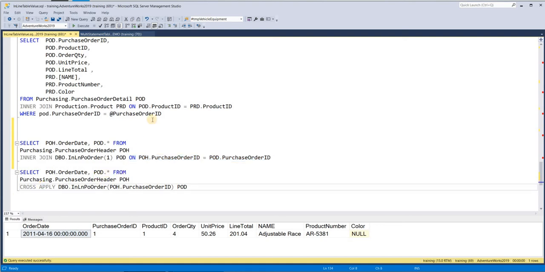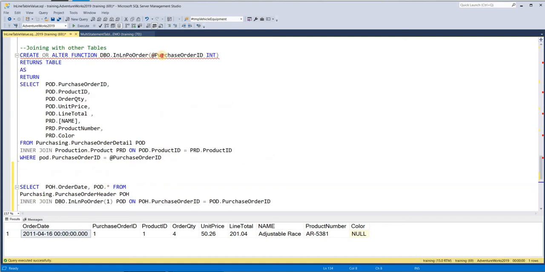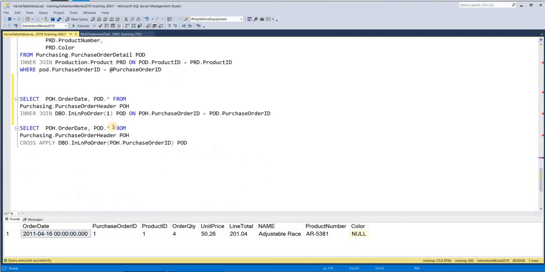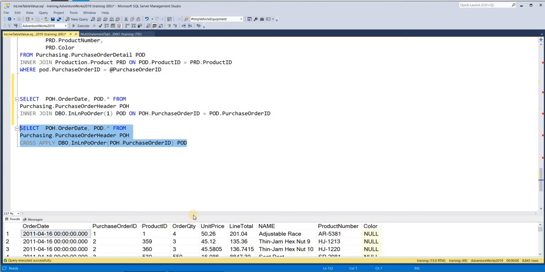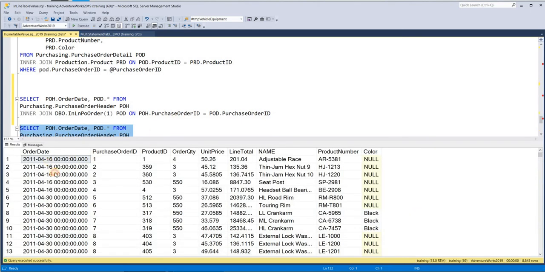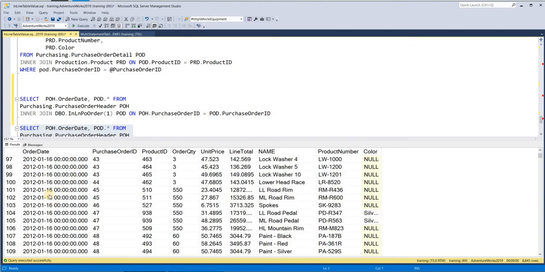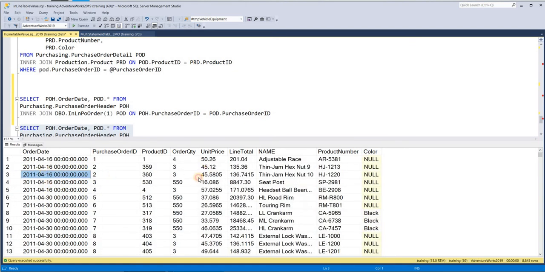But if you want to pass an input parameter, and if you want to pass that input parameter from your joining table, then you will have to mandatorily use cross apply. Without cross apply, it would not work. Okay. So now if you execute this query, you can see for each purchase order ID, it is giving me the order date. And the same number of records have been fetched.